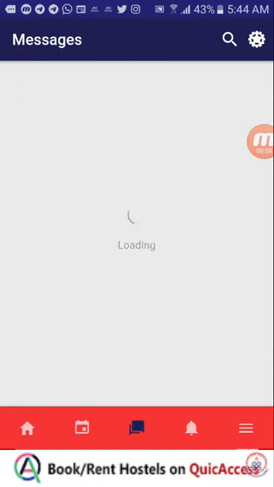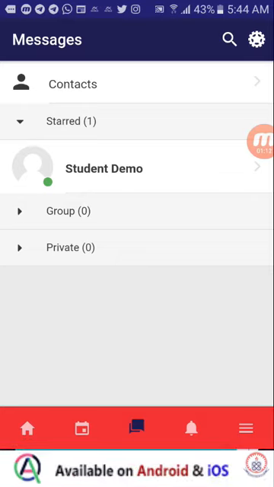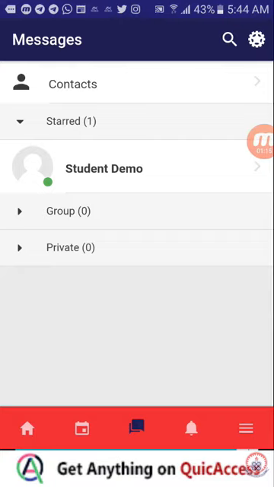The next thing is messages. This is where you get the opportunity to send messages to your lecturers or your fellow students. You can message them at any time, and if they are using the mobile app as well and they have internet connection, they will receive a notification that they have gotten messages.